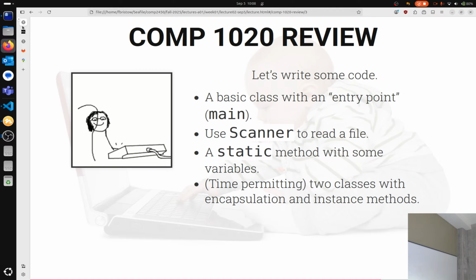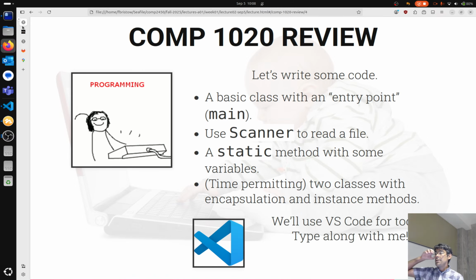So visibility of instance members and visibility of instance methods, and how instance methods are operating on an instance of a class. I'm going to be doing this using VS Code for today. This is just 1020 review. There's nothing new here, I guess, with the exception of the var keyword, but I'll describe that when I get to it. But there's nothing unexpected here.